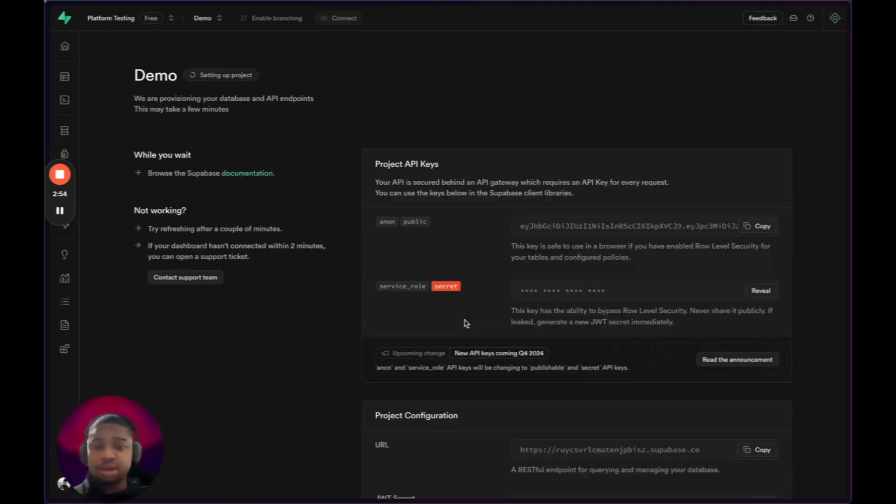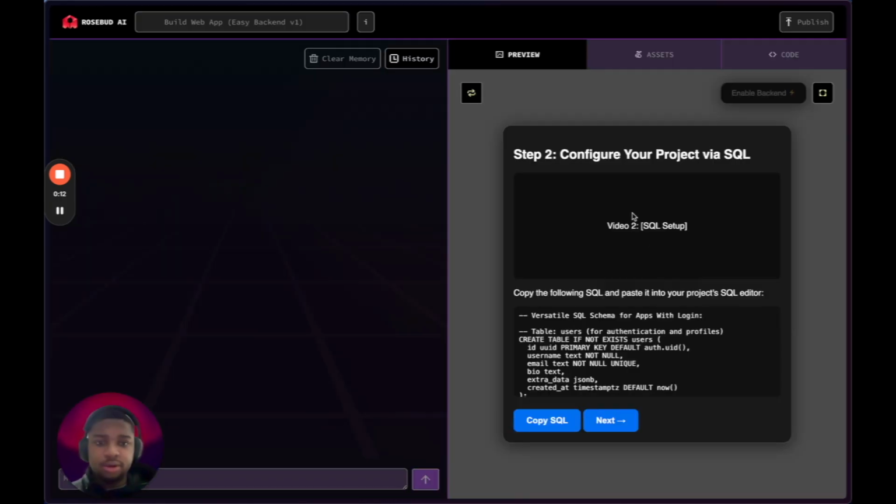Okay, there we go. And you'll see here that they've given me my secret API key. You're going to need to, in the next step, copy this and then bring it over to Rosie. But you don't have to do that in this step. We'll head over to step 2.